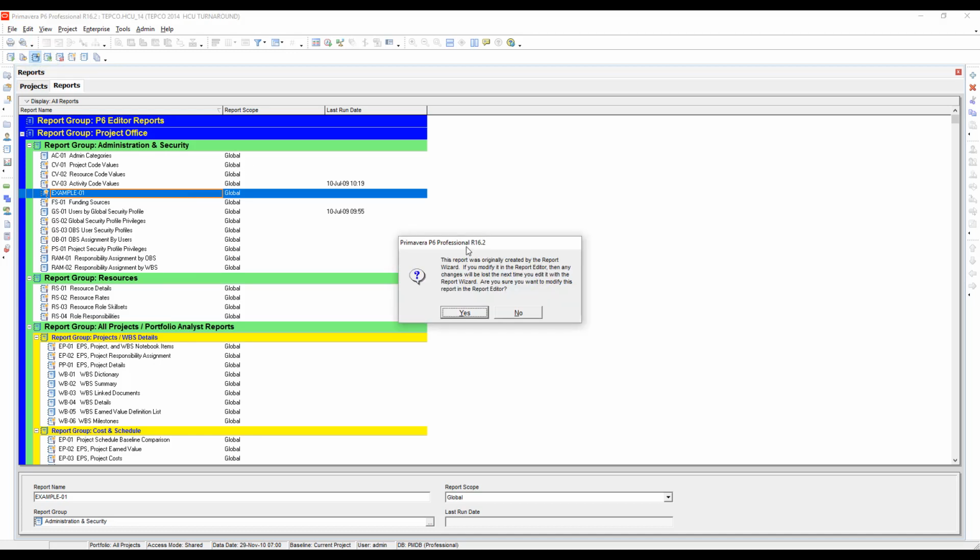If you built the report with a wizard, you're going to get a warning up front that if you modify it in the report editor, if you go back and use the wizard against it, all the modifications that you did are going to be lost. So the rule is once you go in to the modifier or the editor, do not ever go back to the wizard on it, because it's going to undo anything that you do in the report editor. So we'll go ahead and click yes on this.